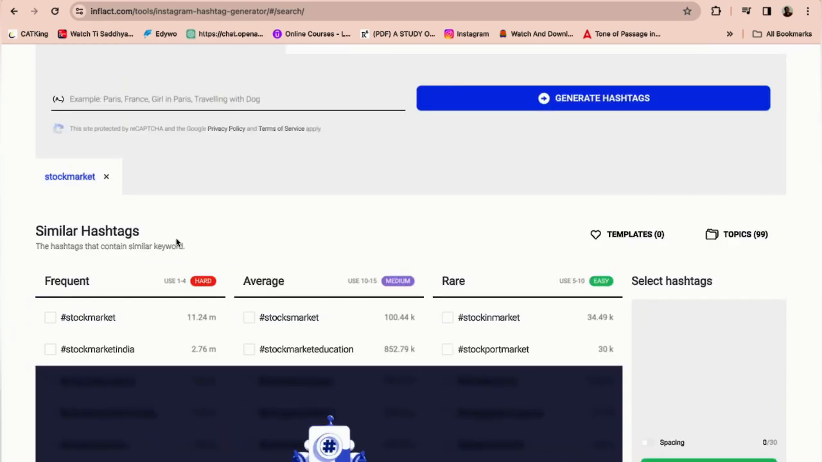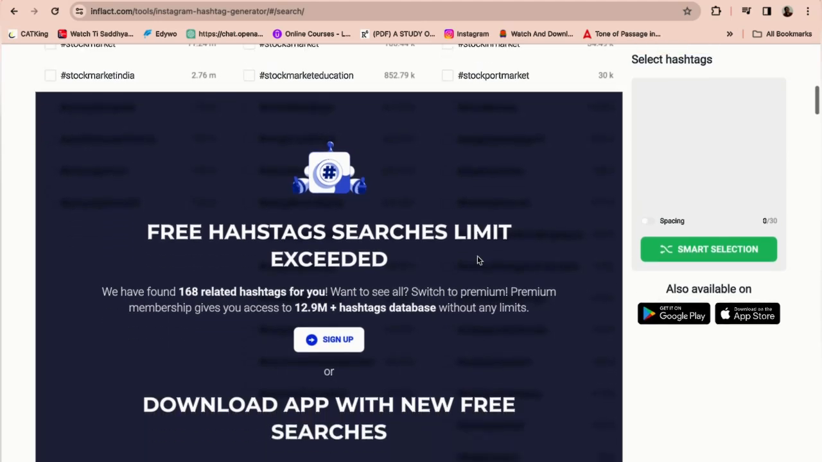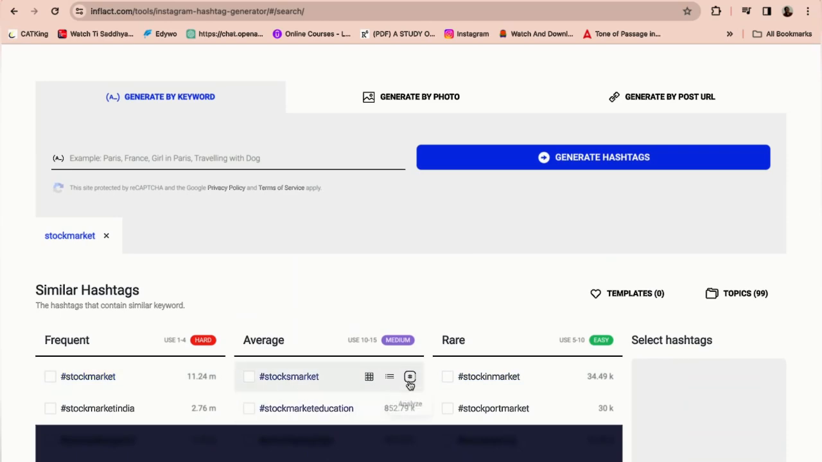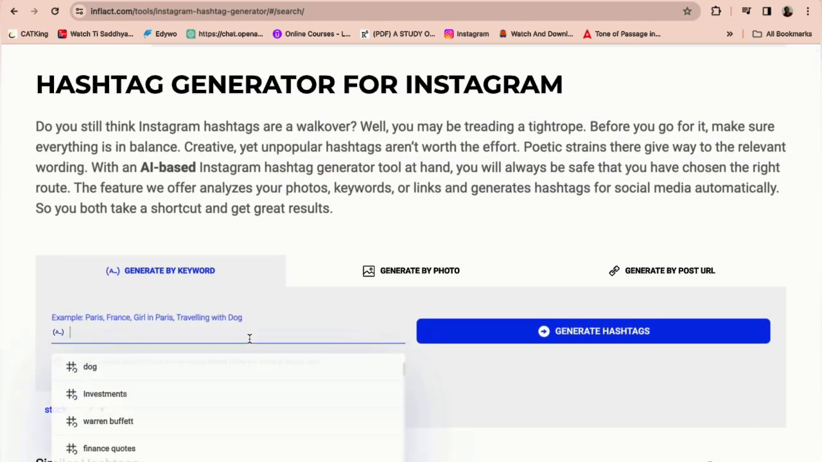Yeah. So here you can see hashtags categorized based on their usage: frequently used, average, and rare. One thing about this tool is that you'll have limited hashtags available. You'll get the data, but it's limited. You can choose from here, and you can see all the hashtags piling up here. Choose the hashtags and then just play around with the keywords, guys.